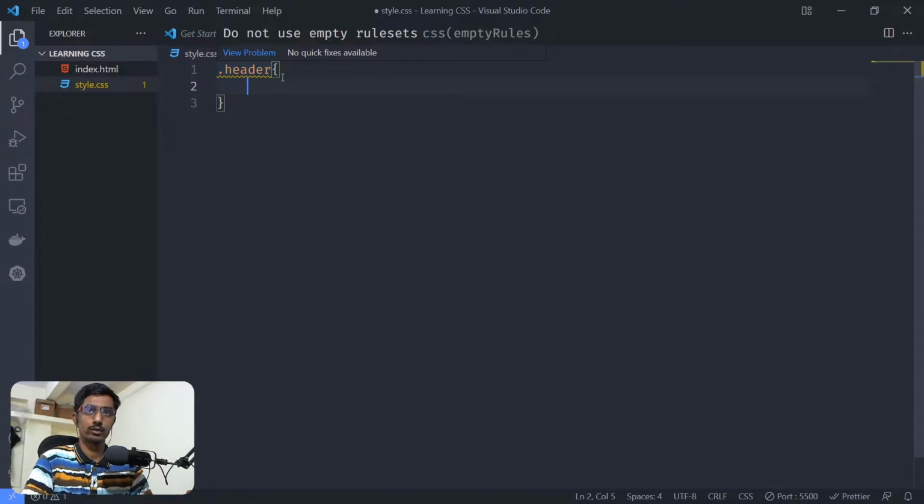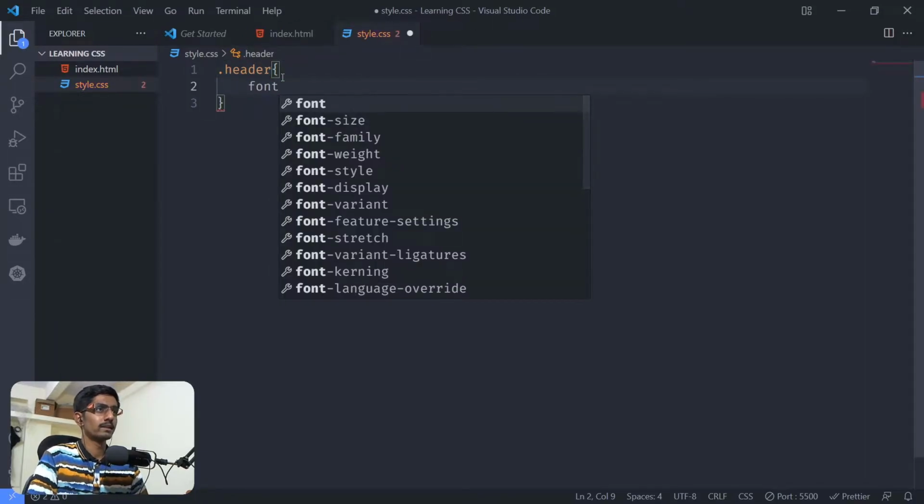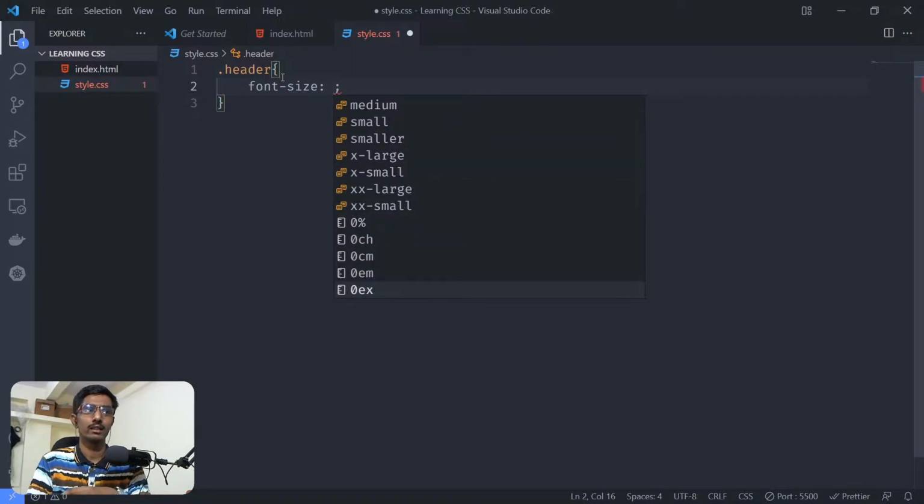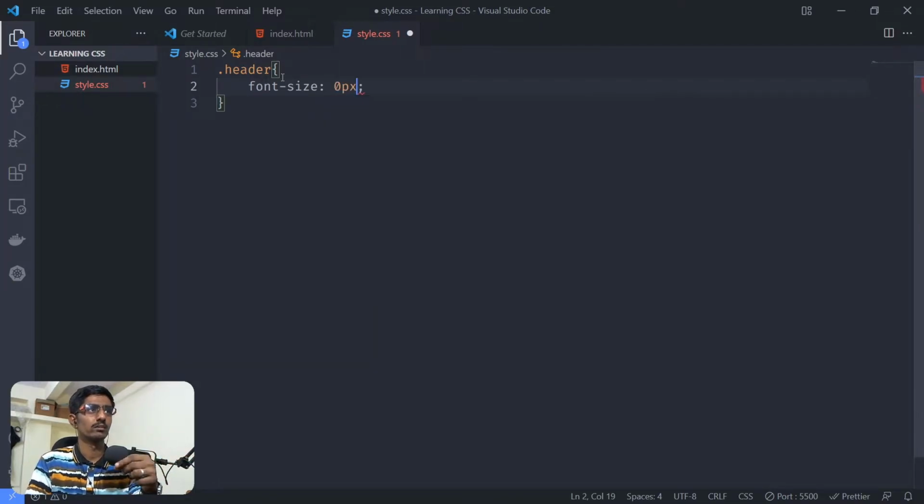So first, let's go with the pixels. What I will do is say font size. Now here you will see large, larger, medium, small, smaller, x-large, x-small, double x-small. These are all predefined properties that you can use for yourself. But I want to give you a quick idea of how we can use different properties from them. So first, pixels.